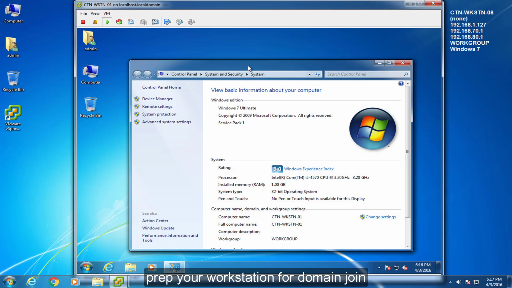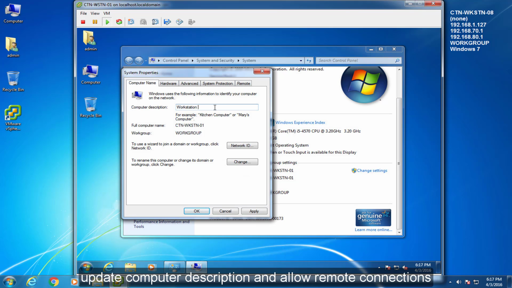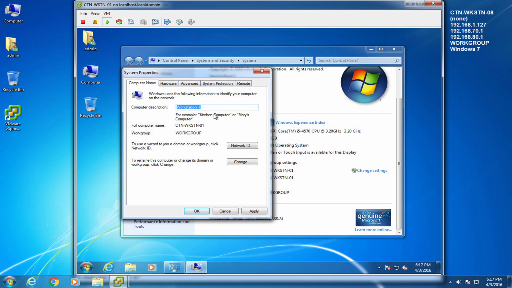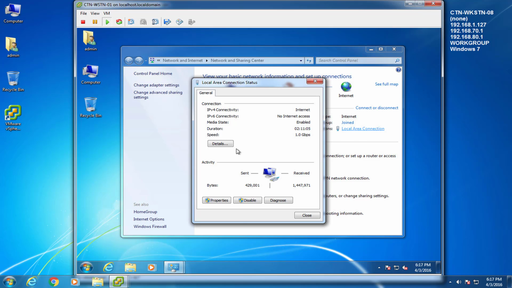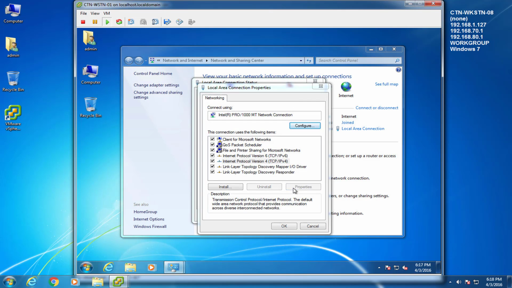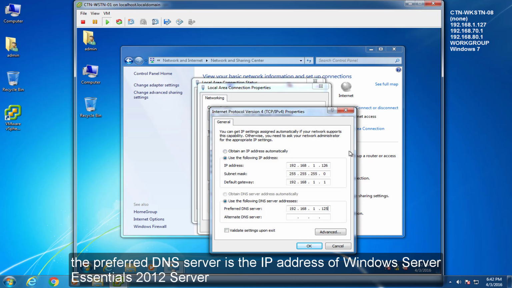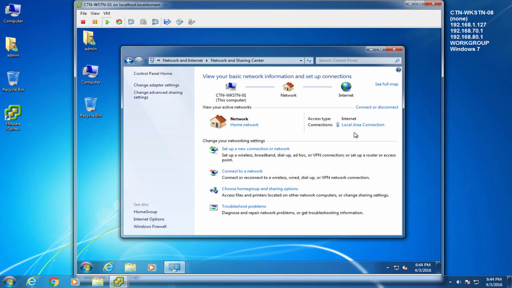Prep your workstation for domain join. Update the computer description and allow remote connections. Change the dynamic IP address to static. The preferred DNS server is the IP address of the Windows Server Essentials 2012 server. Domain join prep is complete.